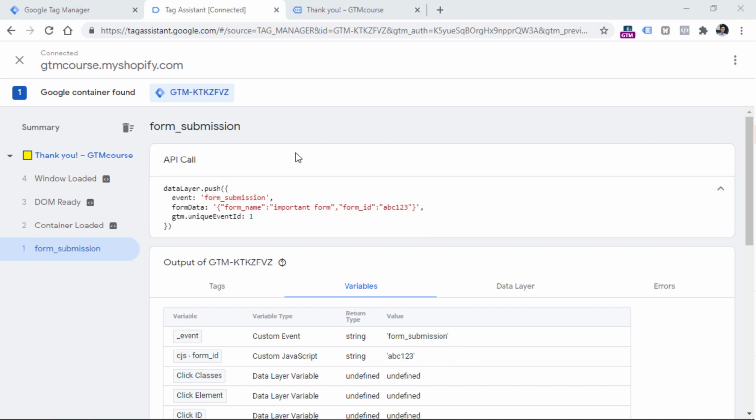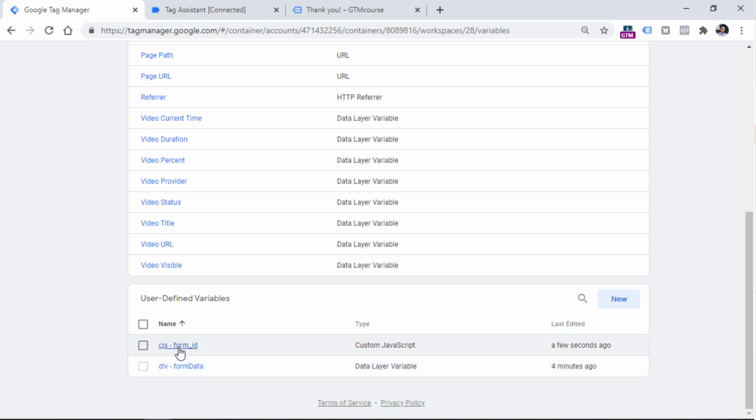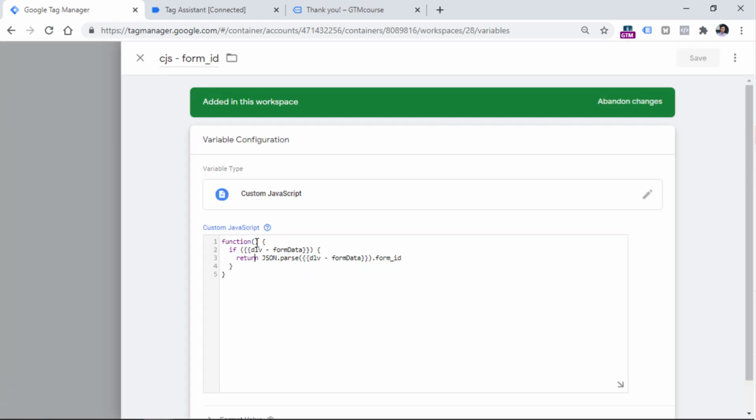Another popular situation where this technique is very useful is working with cookies. Sometimes cookies also contain objects, but they are always stored as strings. So if you want to access some parameter from the object stored within a cookie, you first have to convert it from a string to an object. And then in that custom JavaScript variable, you could use not the data layer variable, but the first party cookie variable that accesses that particular cookie on your website.